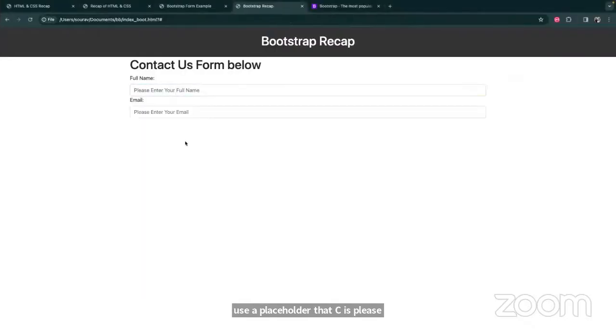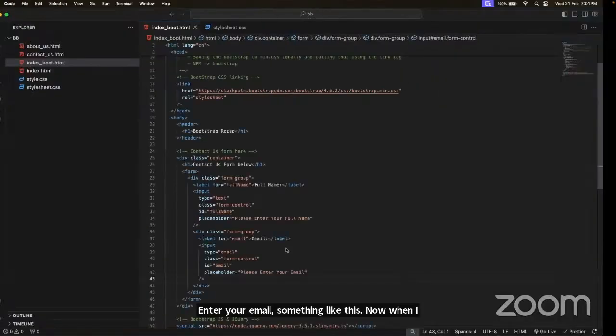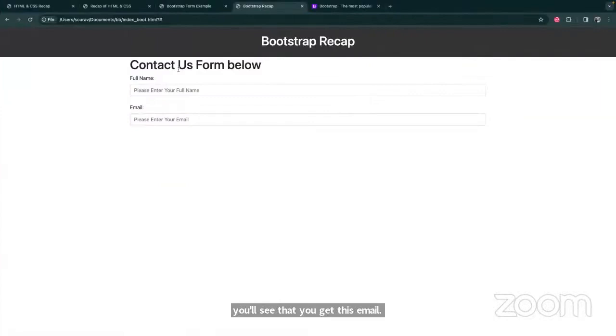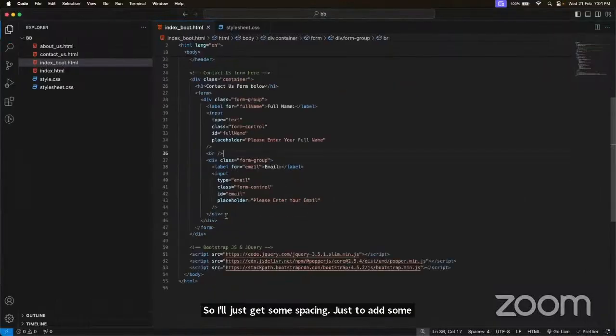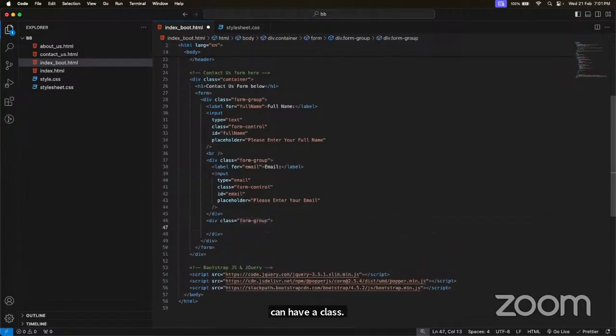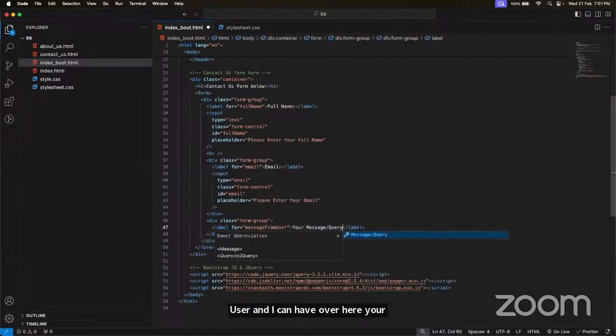Now, when I save, you'll see that you get this email. Let's add some spacing before the email. I use a BR, that stands for break line, just to add some spacing. And after this, let's add a new div over here that will take in your message maybe. So I can have a class that says form group, and over here I can have a new label. The label for we can have as message from user, and I can have over here your message or query.